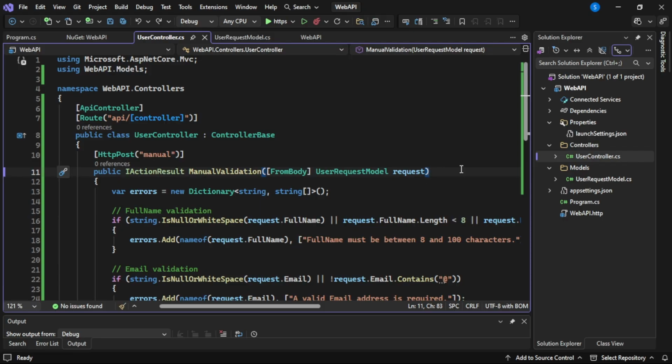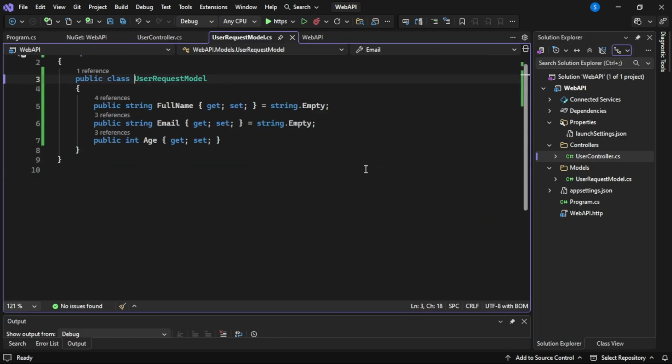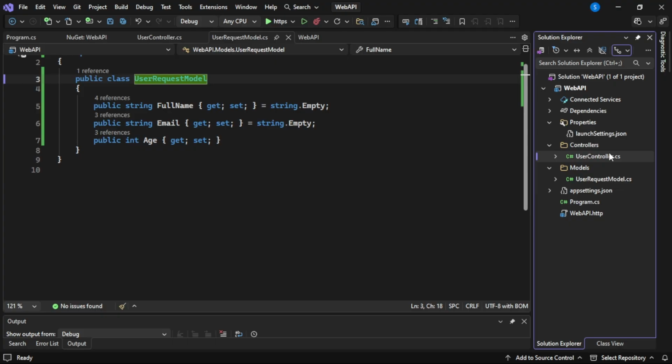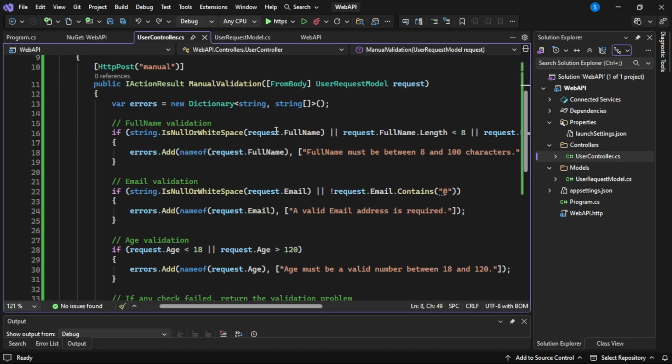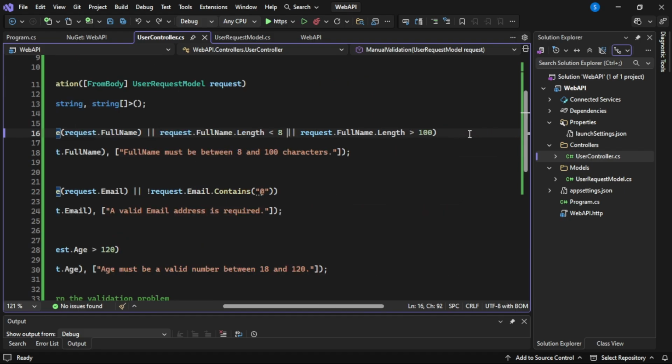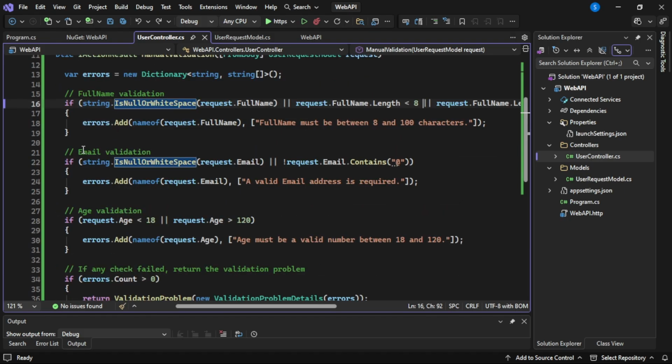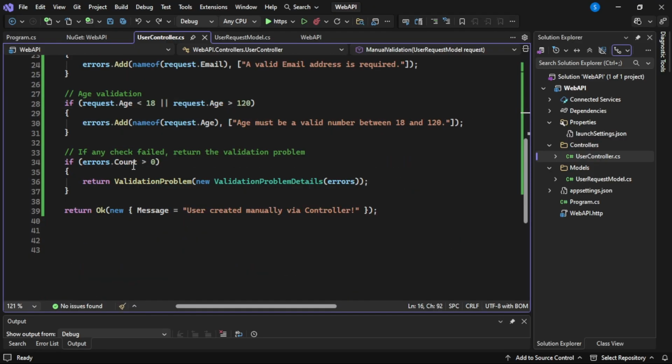So typically in the user controller file here, we see the user request model coming in. But since it has no metadata, we have to do the verifications manually, right? So we come back here, we do the check for the full name. Then we do the check also for the email address, and we do that for the age, and if any errors arise, we are going to return them.